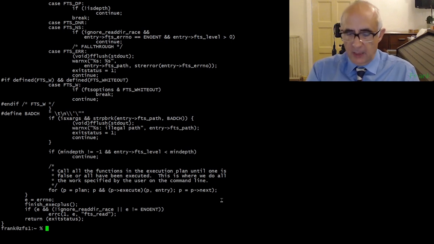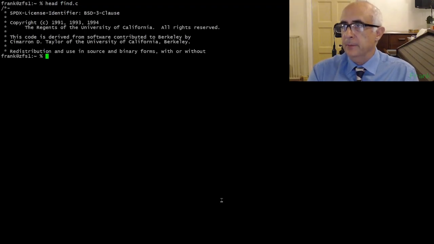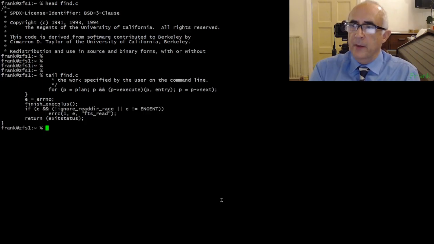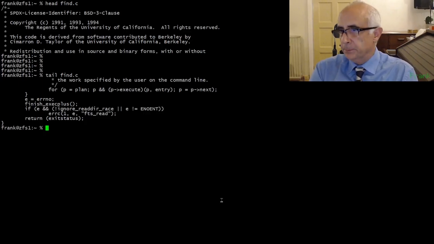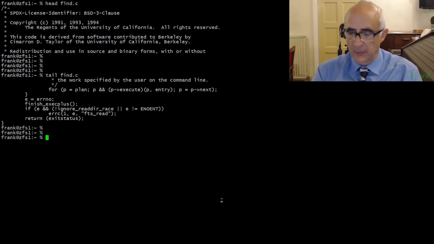So if you just want to have a look at the top of the file, I'll just clear the terminal. If you type head find.c, it prints the beginning of the file, the first 10 lines in fact. If you want to see the end of the file, you can use tail. And guess what? That prints out the last 10 lines of the file.